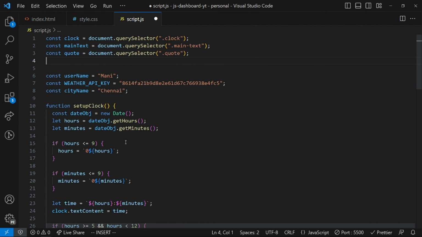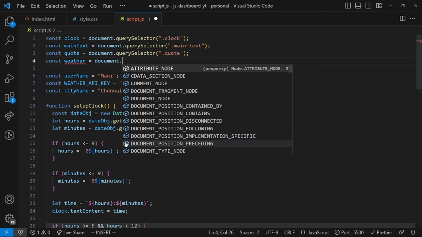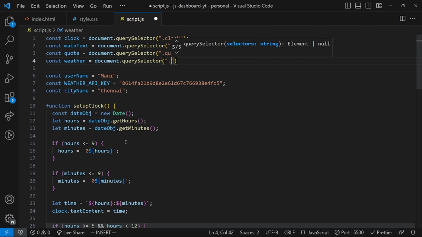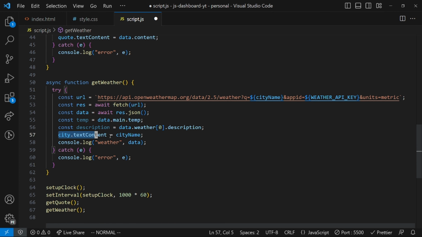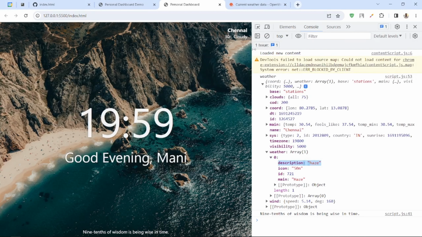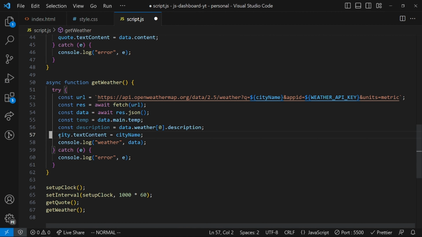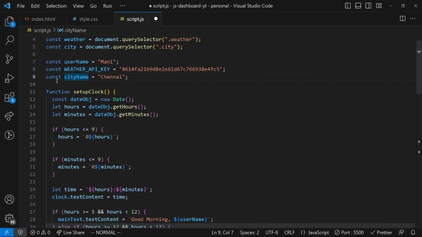So we can go to the top, we can grab the weather element. So document.querySelector. I want to select the element which has a class of weather, and also I want to grab an element which has the class of city. So here I'm just setting the city name to the appropriate city HTML element. So our city will be displayed right here. So here I'm just setting the text of the city HTML element to the city name which we stored in our JavaScript.